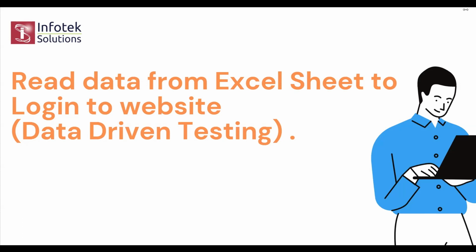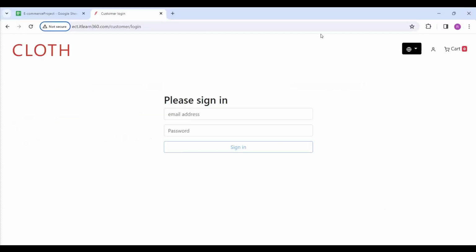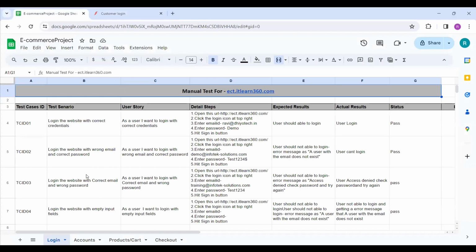Now let's first go through the test cases that we need to execute, and we'll see how this Excel sheet will help us. The test cases for login are: log in to the website with correct credentials, log in with wrong email and correct password, log in with correct email and wrong password, and log in with empty input fields. So we have four different test cases and four different scenarios.